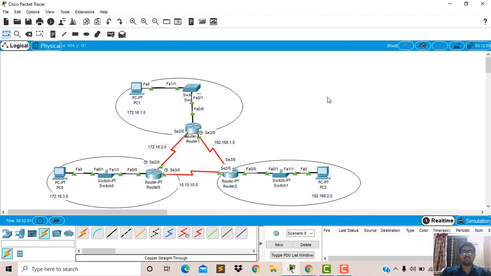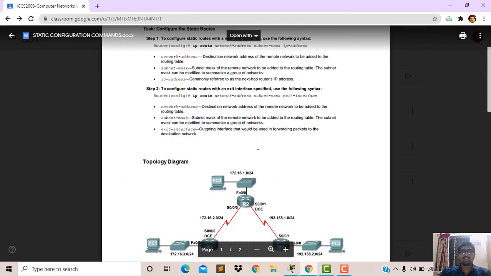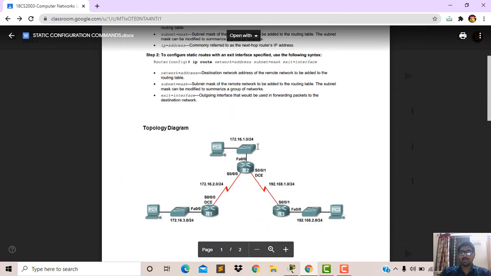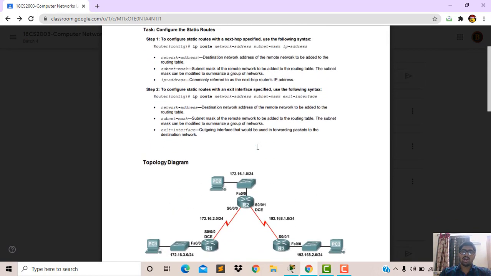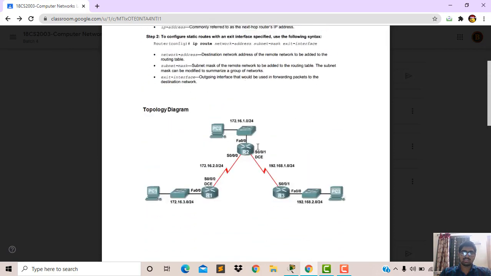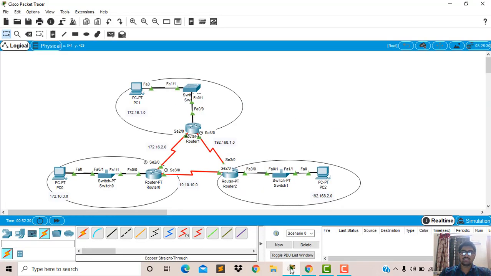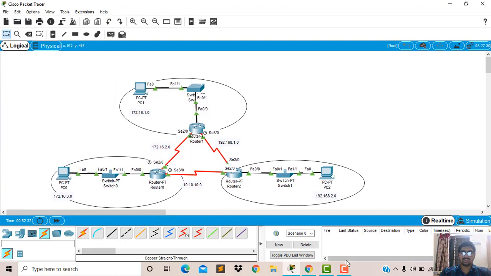Now this is all about static routing, and we can see the difference between these two paths in the static configuration. In this we have used the IP route command. We access the information from that, and we can give the next hop IP address or the exit interface at the IP route. Okay, this is all about the static configuration experiment.